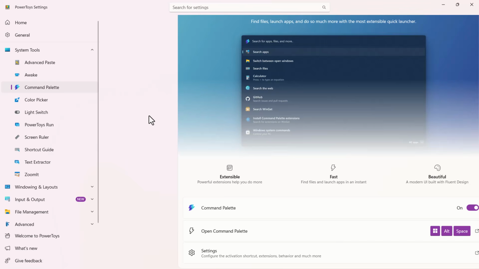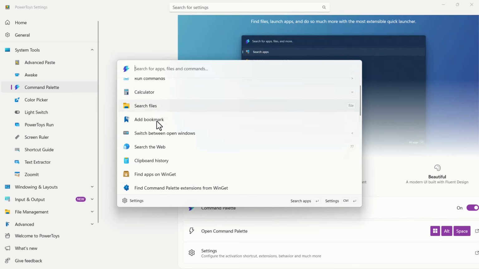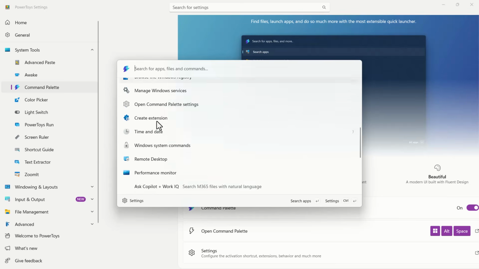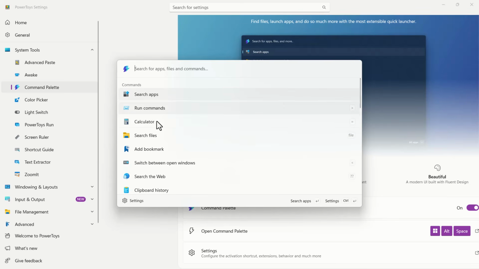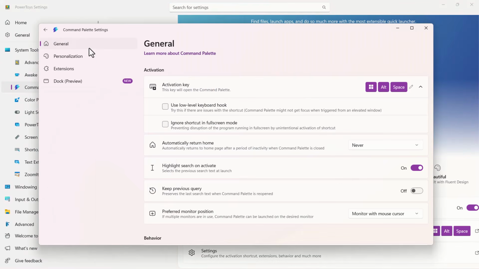Now to invoke the Command Palette, you could type Windows key Alt space, and this opens the Command Palette, and from here you can search for apps to run, commands to run, you can do calculator computations, search for files, etc. It's a really nice quick launcher for just getting where you want to go. And then the concept of this launcher is now placed into a dock that's pinned on the edge of your screen. So let's head into the Command Palette settings to get this set up.